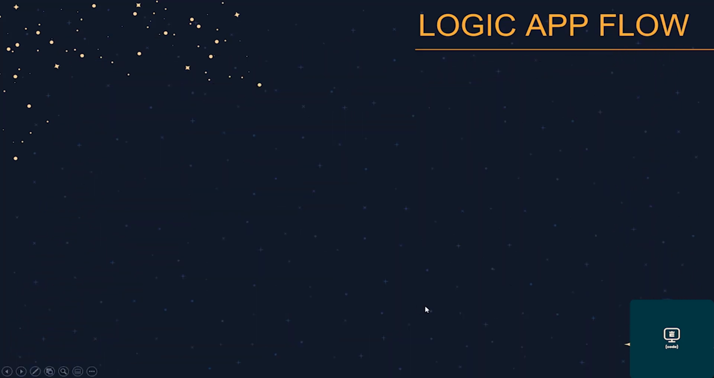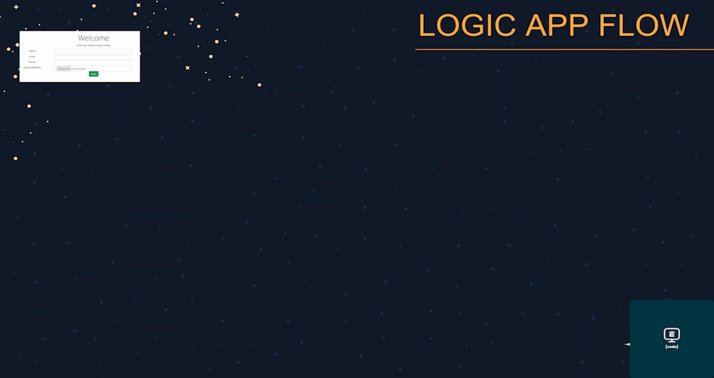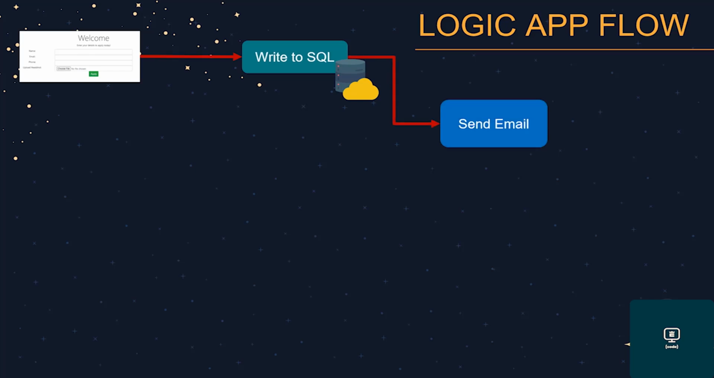Now let's take a look at what should happen in our Logic App. We have created a form where the user can only enter name, email, and phone number. We will add the image later on, but once the user enters name, email, and phone number, we want to write that to our SQL Server. This database will be hosted in the cloud. So we will see how we can accomplish that. Once we enter that record in SQL Server, next we want to send out an email. So let's see how we can accomplish all of this using Logic App.